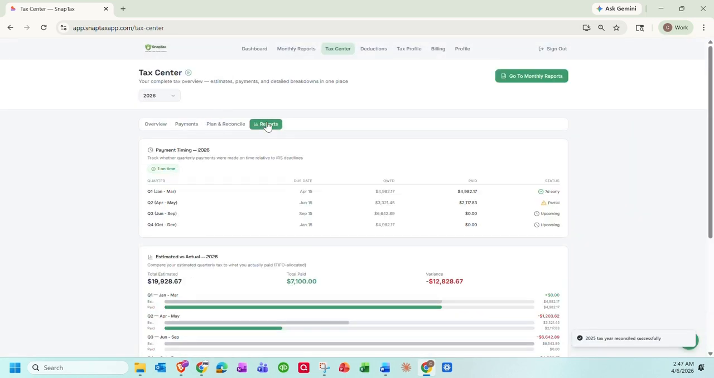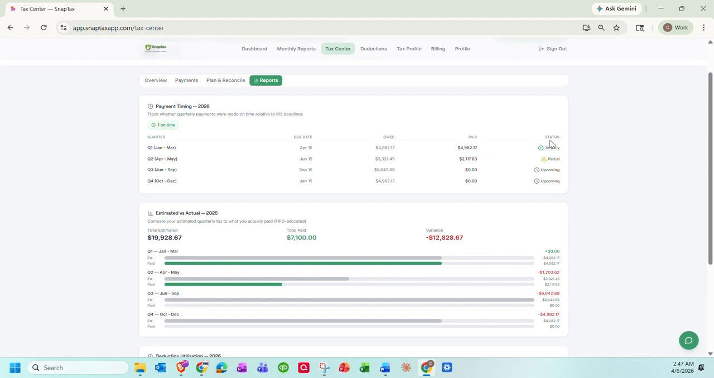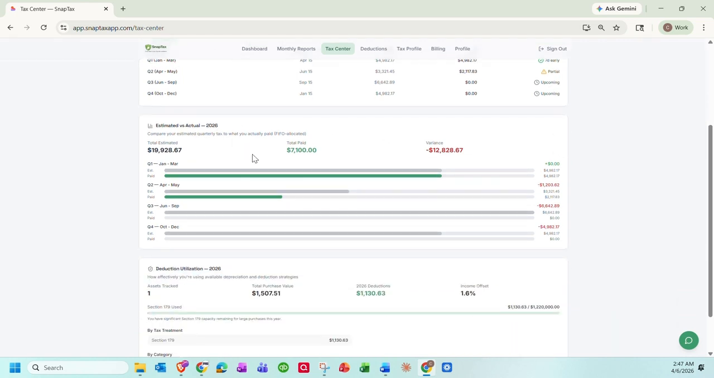Here you can review the timing of your payments. For example, Quarter 1 was paid 7 days early, and a partial payment has already been made toward Quarter 2. The estimated versus actual report will track your payments and compare what SnapTax estimated your quarterly tax to be versus what you actually paid. These numbers update automatically as your income changes throughout the year.